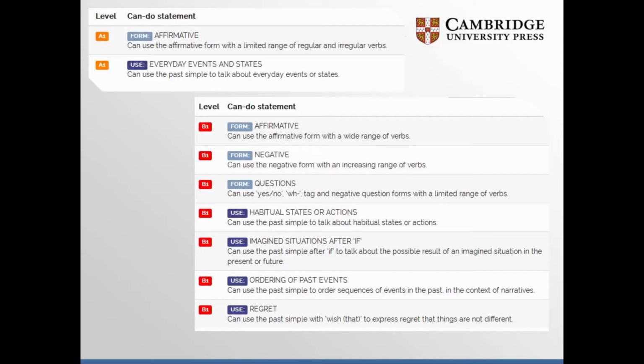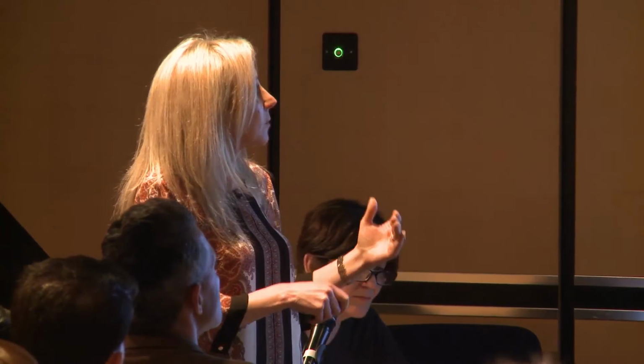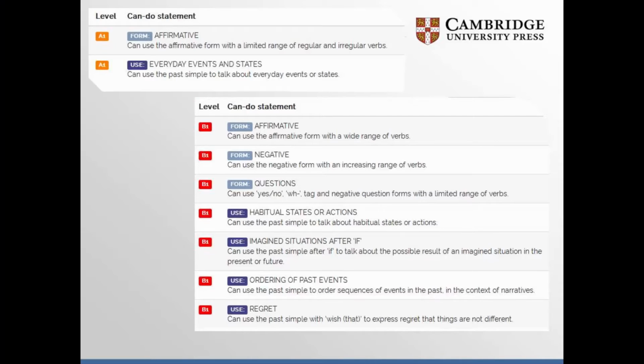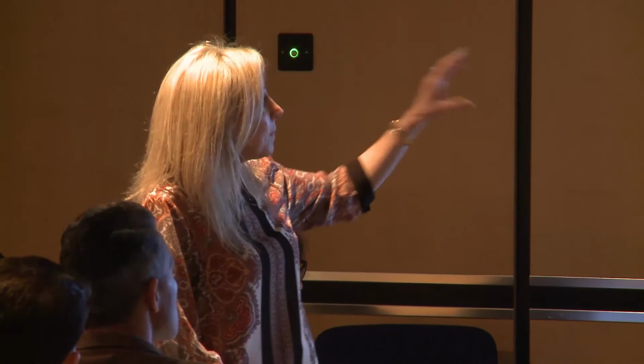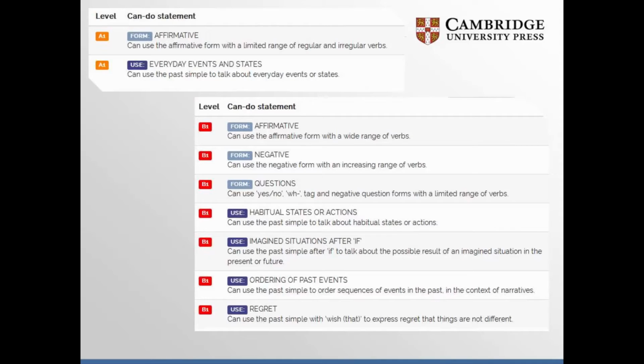The regular versus irregular isn't the issue. The issue is that they have a set amount of vocabulary at that level, and that they can use it to talk about everyday events or states in the past. So if you remember, the error rate is not very high, but they have such a limited use of it at A1. Okay, but then by B1 they can do so much more.